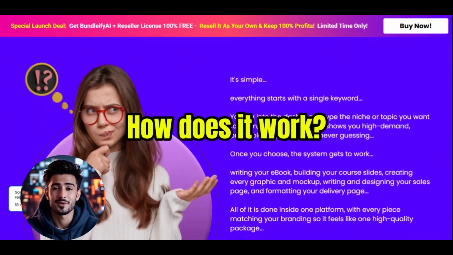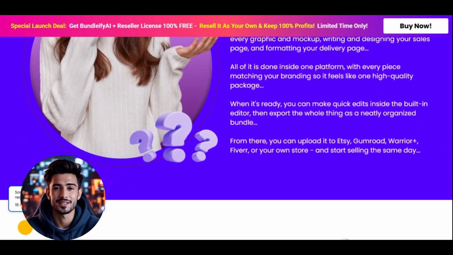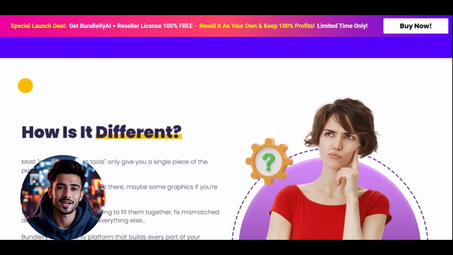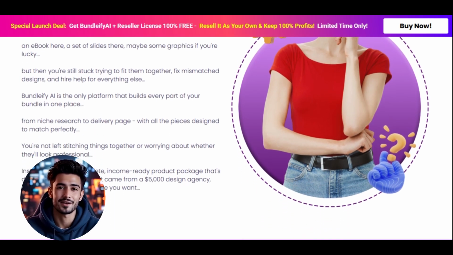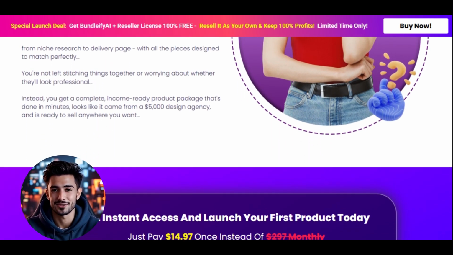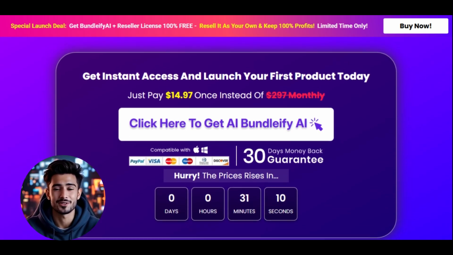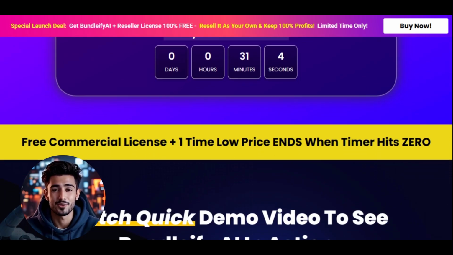So how it works is surprisingly simple. Bundleify AI takes you from a niche idea to a fully branded, income-ready product bundle in just minutes. Everything happens inside one AI-powered dashboard that handles research, writing, design, branding, packaging, and delivery for you. There's no need to juggle multiple apps, wait weeks for freelancers, or spend hours figuring out tech. The process follows 3 straightforward steps.